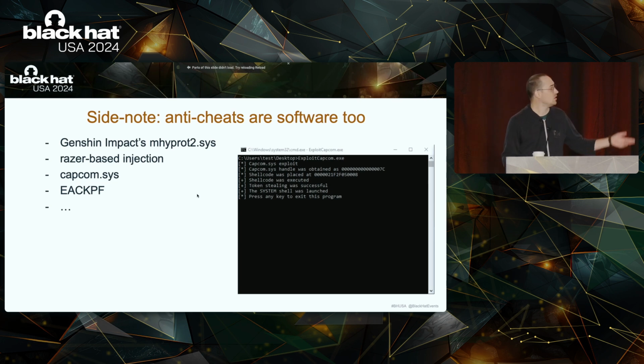Also amazing. I put three more dots because there are a lot of other bypasses and privilege escalations. I know at least of one. It's still working, and it has been working for years. So yeah, anti-cheats are software as well.